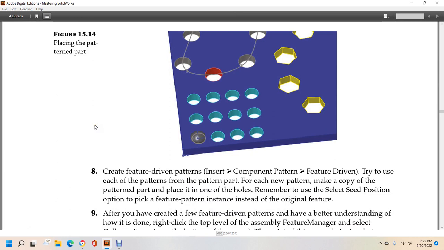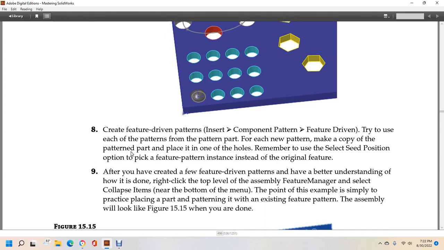Feature-driven, to try to use each of the patterns with the pattern part. For the new pattern, make a copy of the pattern part and place it into one of the holes. Use the selected position option in the feature pattern pick instead of the original feature. After you have created a feature, a few feature-driven patterns give the best understanding of how it's done.